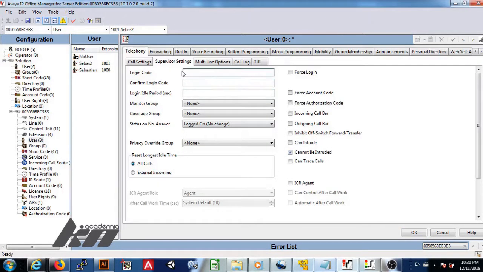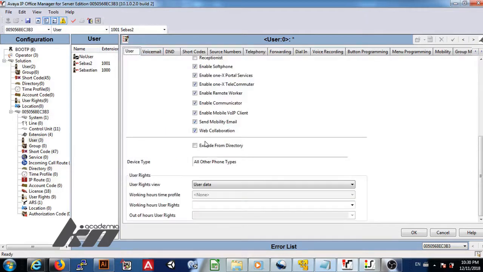Now, the password. The supervisor settings password is really important for Onyx Portal when you want to log into Onyx Portal. So let's put that password in. It is very important to have that code. Make sure it's a different code from the phone as well for security reasons. So we have all the licenses. The H323 phone is ready.